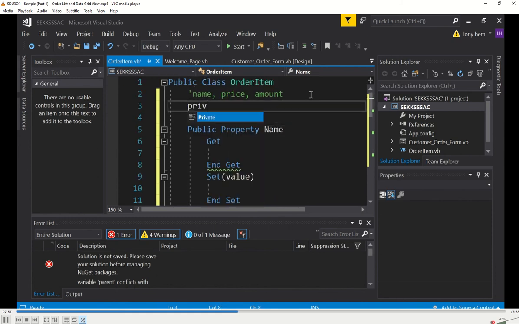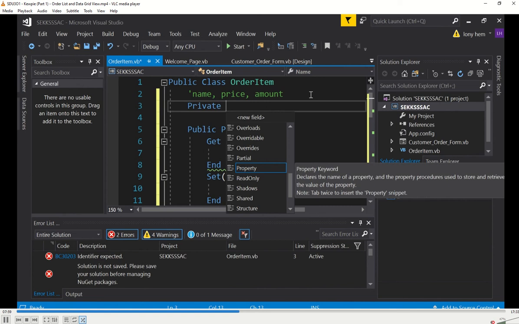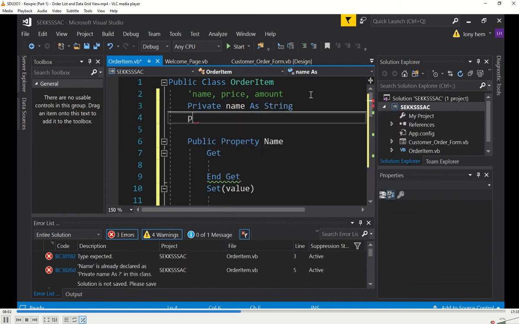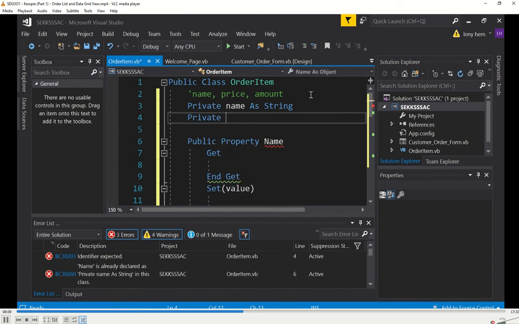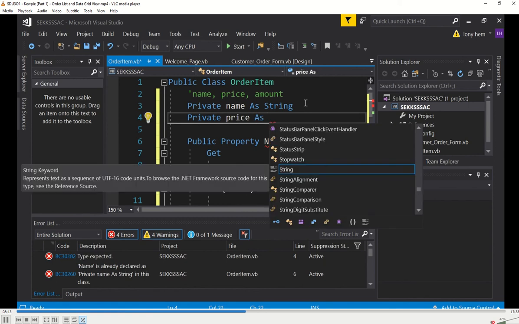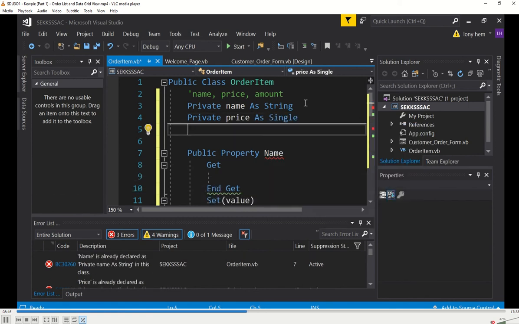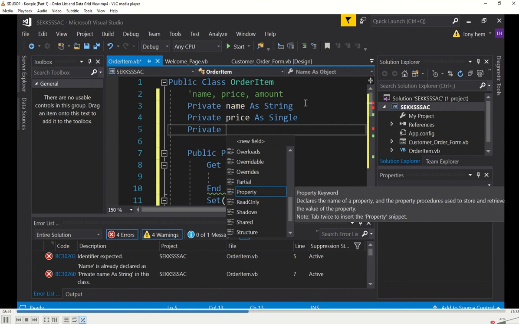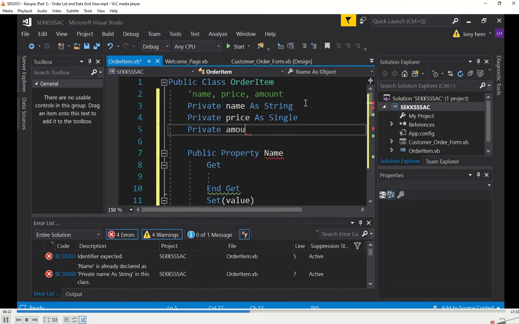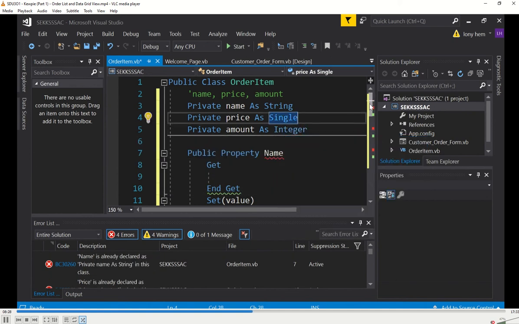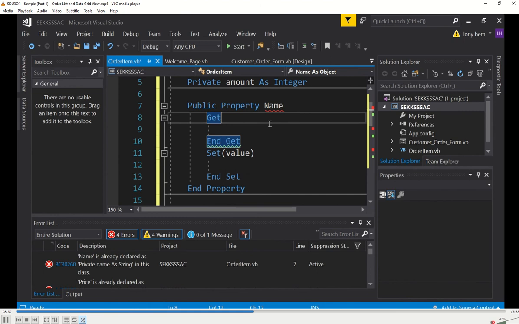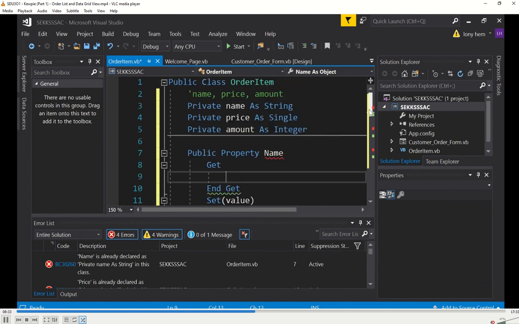So we actually need to make them. We're going to go at the top here, and we're going to write private name as string, because name is a string, and private price, and price is a number, but let's see what I do. I end up choosing single, which allows for decimal point numbers or floating point numbers. And amount is an integer, because if you're ordering a certain amount, you don't usually order half or anything like that. You order whole amounts. So that's why we've chosen it to be integer there.